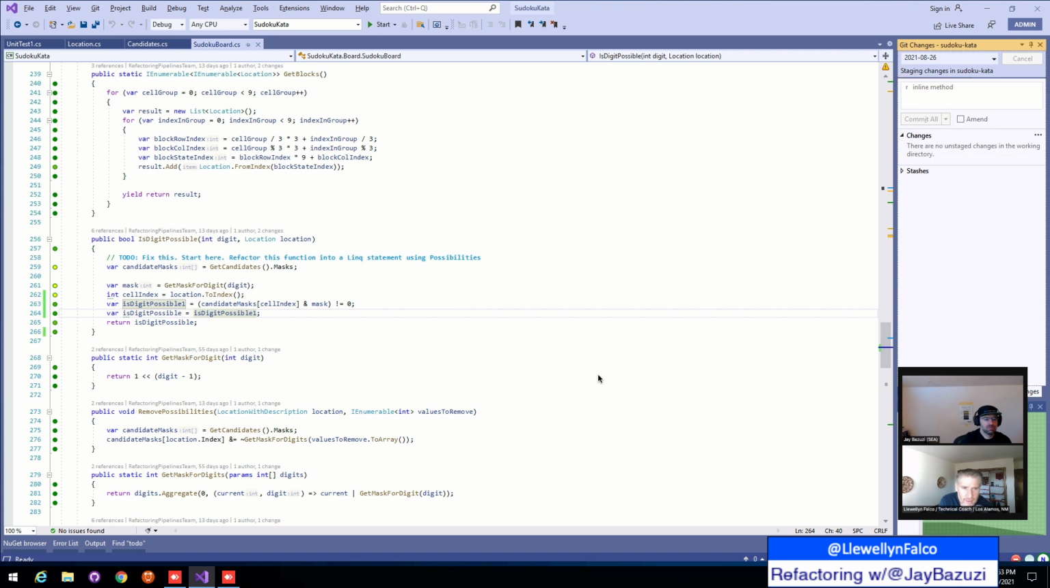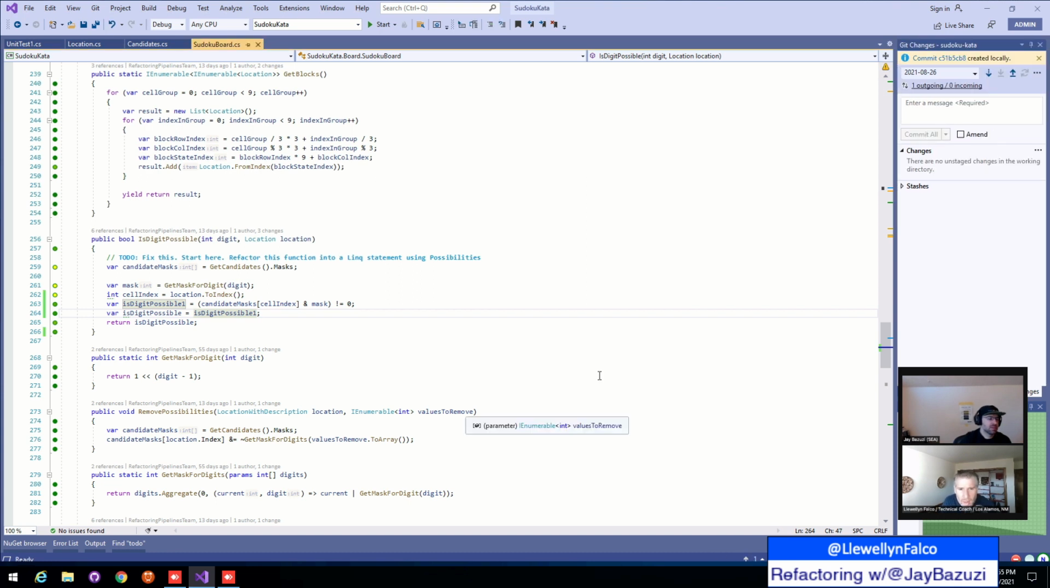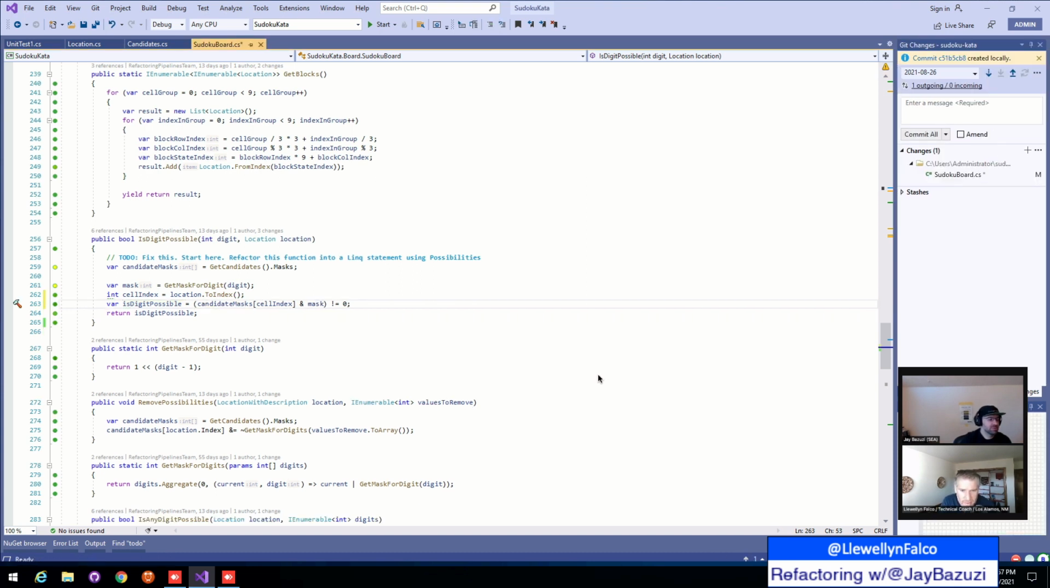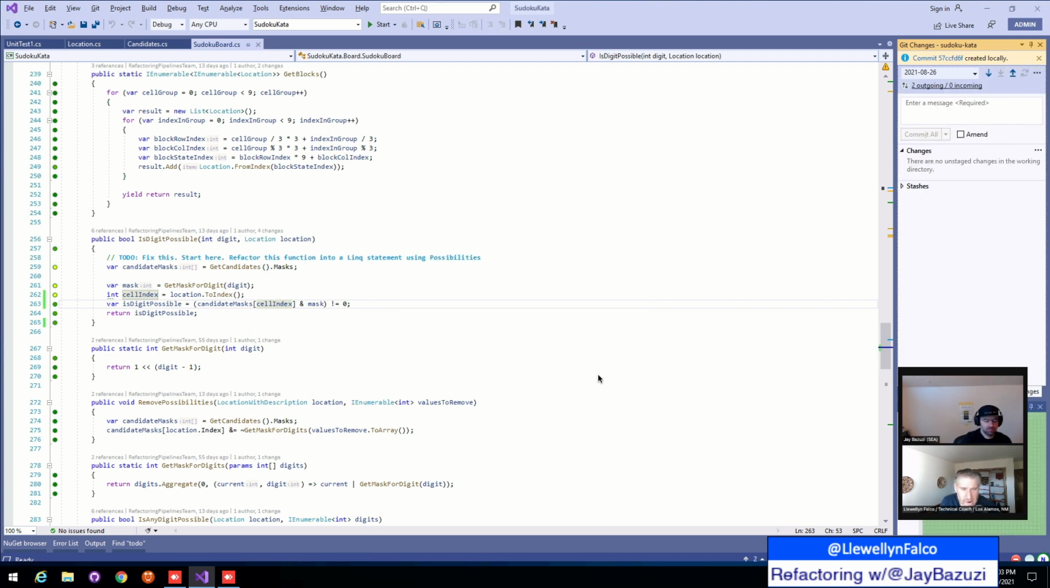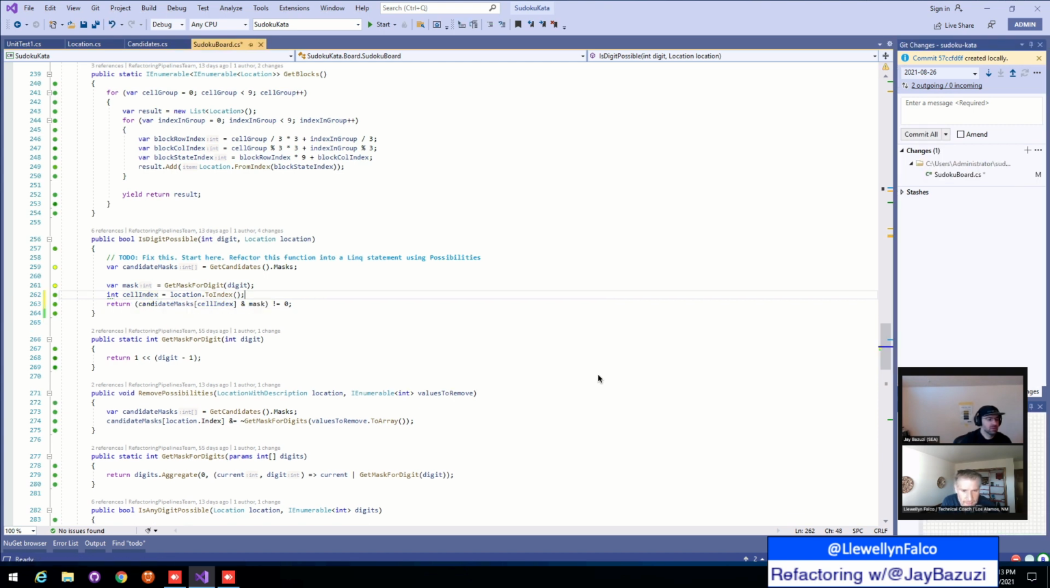And then silly ReSharper has given us a variable we don't need. That is any digit possible part. You want more inlining than that? Yeah, inline it even more, I guess. Okay.